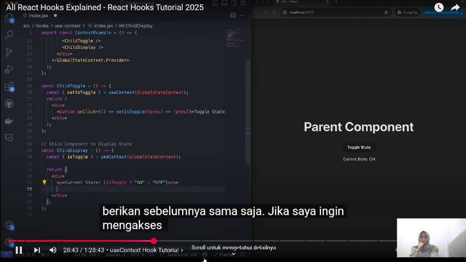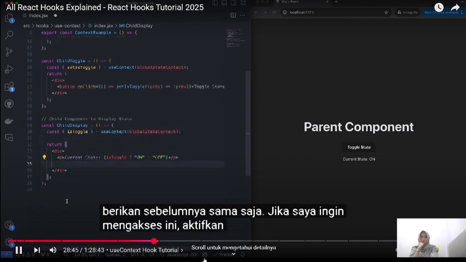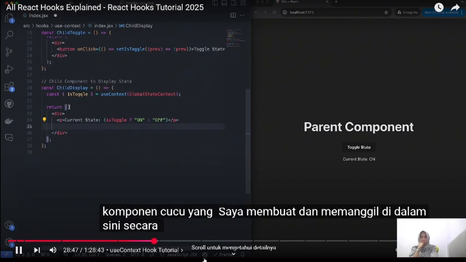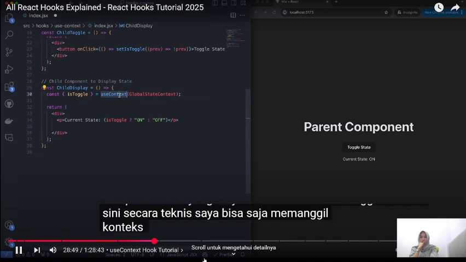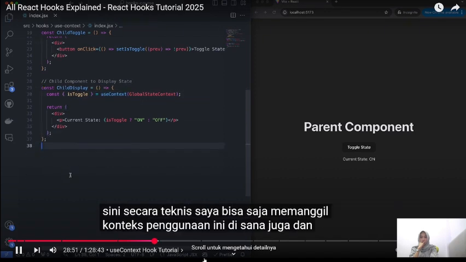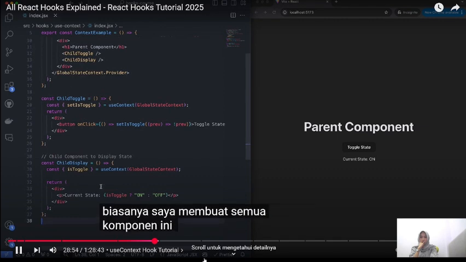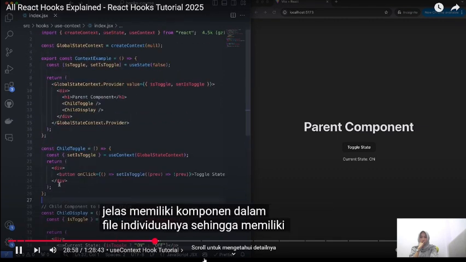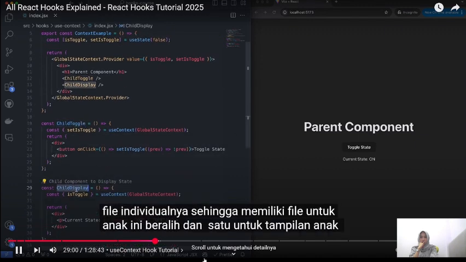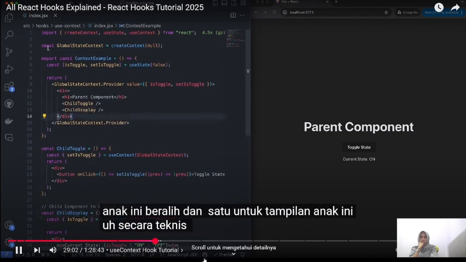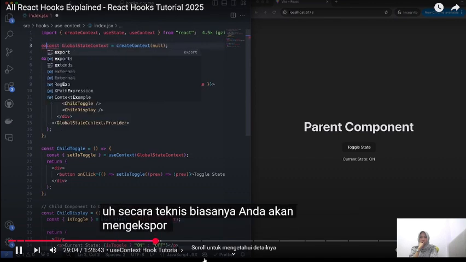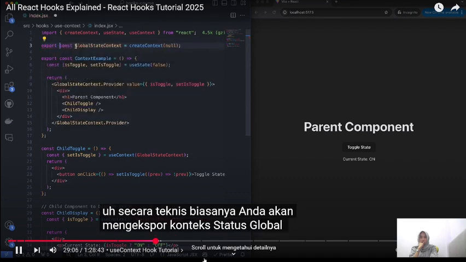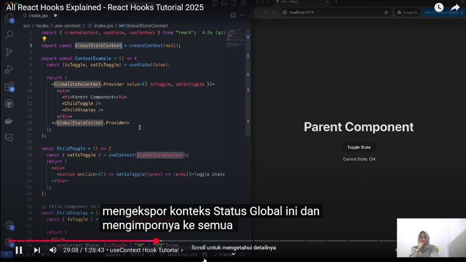If I wanted to access this isToggle on a grandchild component that I create and call inside of here, I could technically just call this use context on there as well. And usually, I'm making all of these components in one file. Usually, you obviously have components in their individual files. So I would have a file for this child toggle and one for this child display. Technically, you would export this global state context and just import it into all of those files.